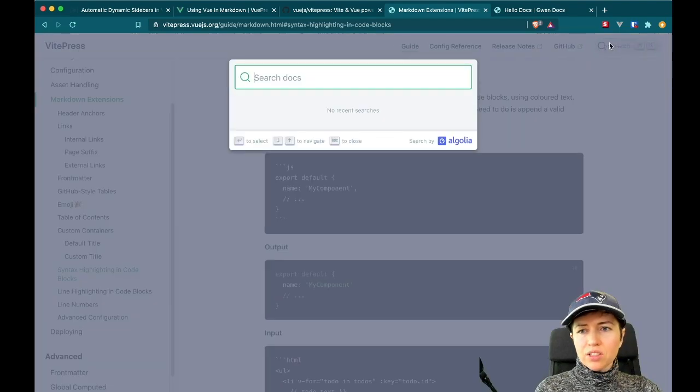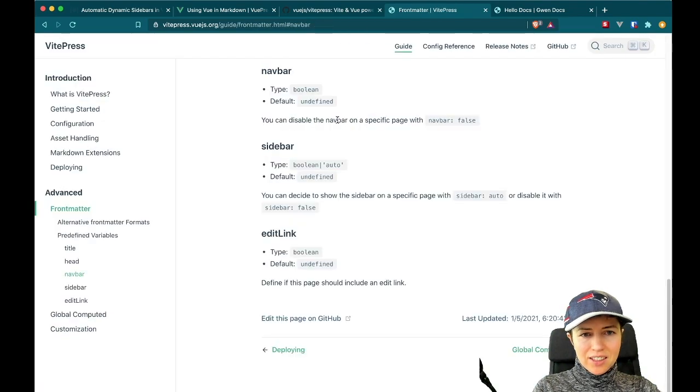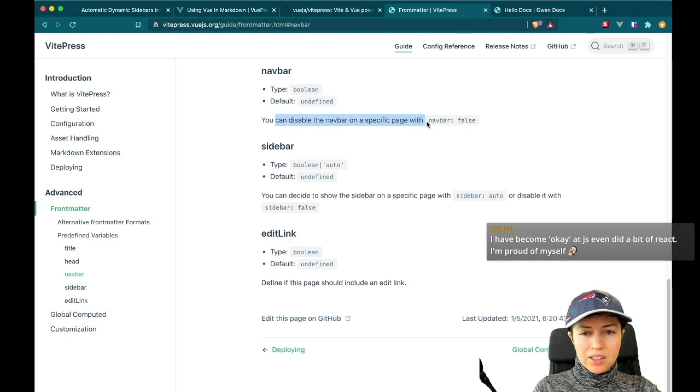And let me search this and see if they have sidebar. Okay. Navbar. Default undefined. You can disable the navbar on a specific page. Sidebar. You can decide to show the sidebar on a specific page with sidebar auto, or disable it with sidebar false.